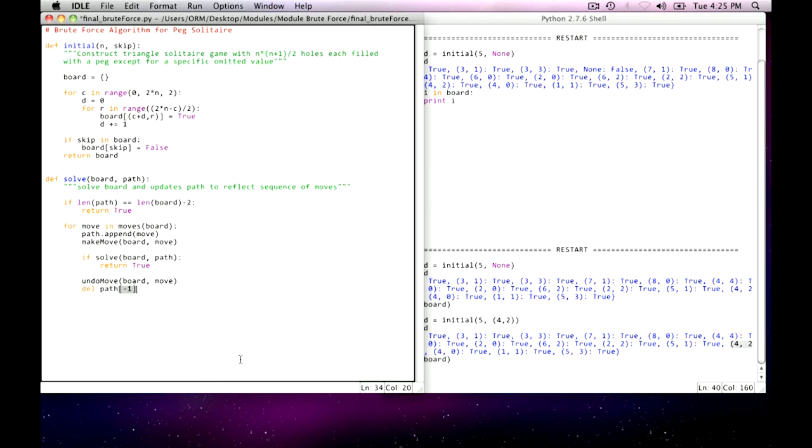And in Python, there's a very quick way to remove the last element. You just say del path[-1]. That'll remove the last entry from a collection. And if it ever turns out that I'm unable to find a way through from any possible move, then I return false and I say, I guess I can't solve the board from this particular situation. Everything is now in place.